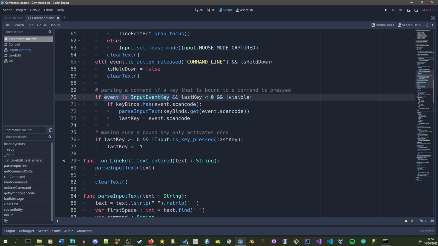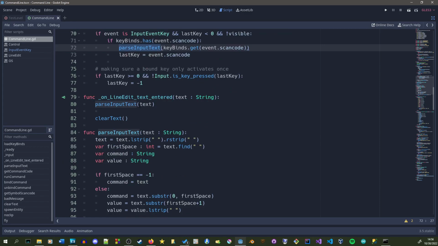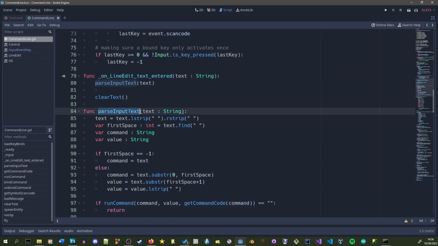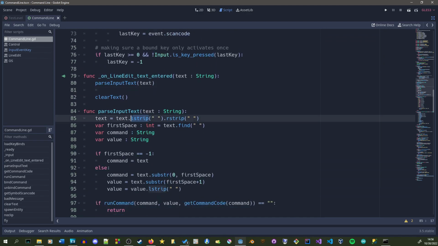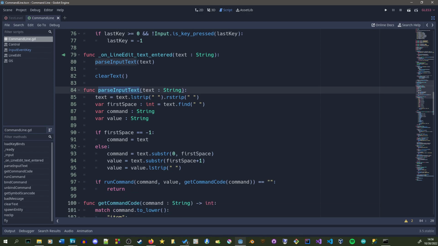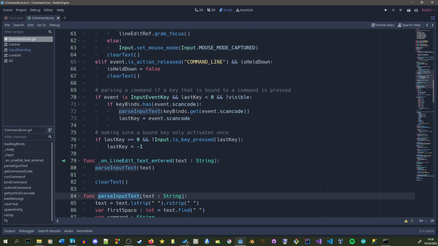So if we only check if it's an input key, it'll go through the keybinds dictionary, check if we have the scan code, and if it has a scan code, we're going to get the value or the action that's bound to that key and run it through the parse input text function right here. That's why we split up the functionality between on edit text entered and parse input text, so that we could run them separately. That way, if we want to run some extra stuff when the user's typing stuff in, we could do it in this function. Else, if we only want to parse the input text, we could just use this function. So let's get back to this.